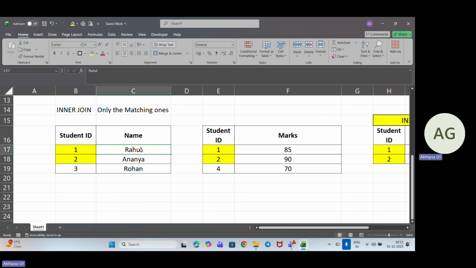Here it is Rahul whose marks we are getting, and here is Ananya whose marks we are getting. So inner join is equal to the common data that is there in both tables, and it will showcase those. This is all about the inner join.